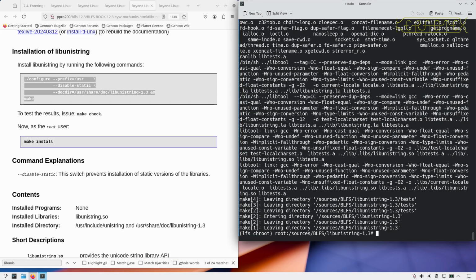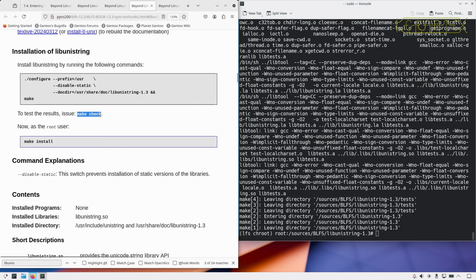Okay, that's done. So now let's run the tests. We're going to be making use of this a lot, so we want to ensure that all our programs run correctly.